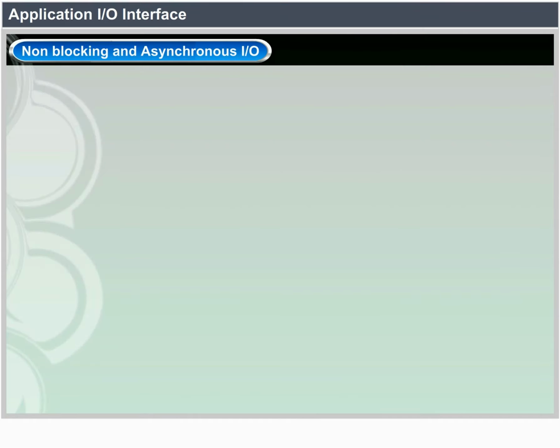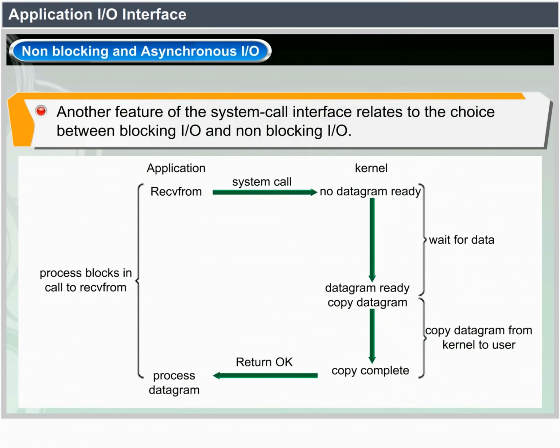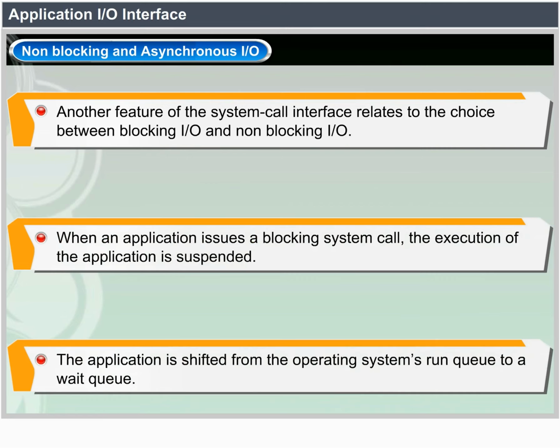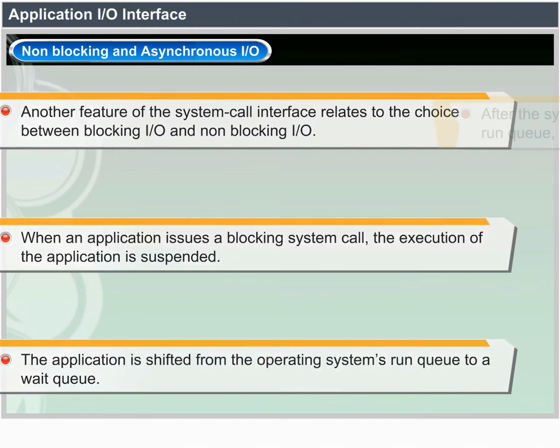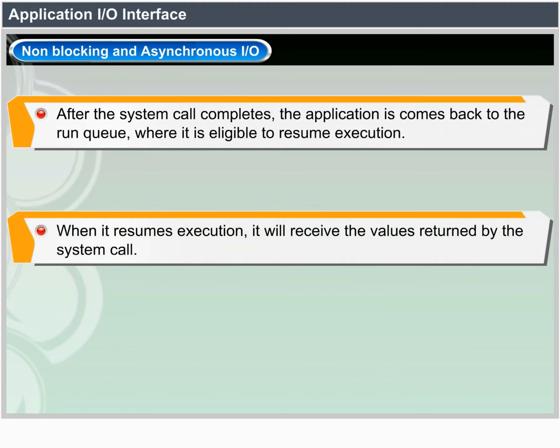Non-blocking and asynchronous input-output. Another aspect of the system call interface relates to the choice between blocking input-output and non-blocking input-output. When an application issues a blocking system call, the execution of the application is suspended. The application is moved from the operating system's run queue to a wait queue. After the system call completes, the application is moved back to the run queue where it is eligible to resume execution. When it resumes execution, it will receive the values returned by the system call.